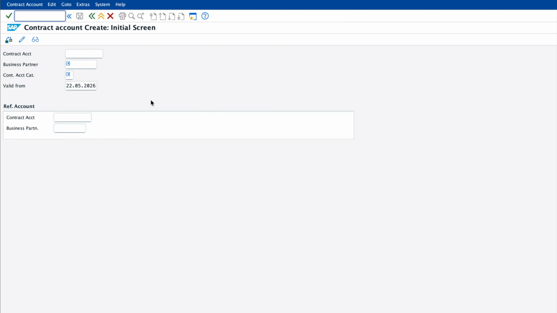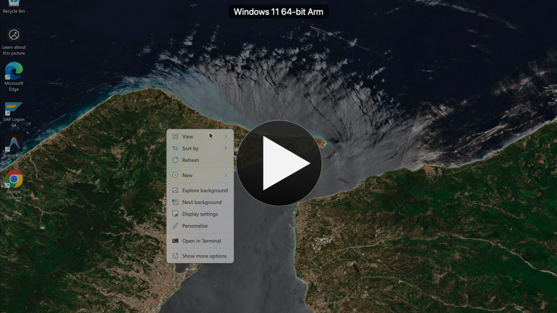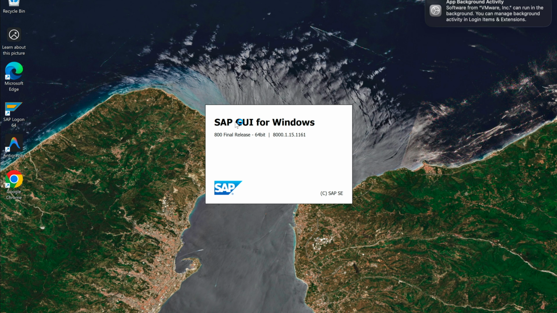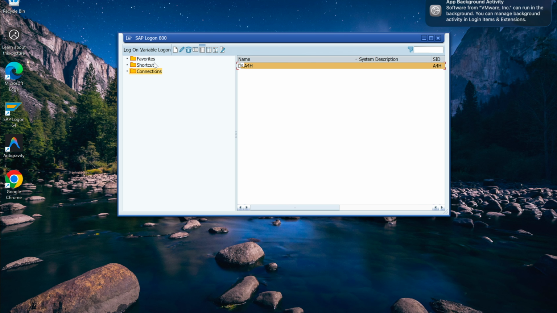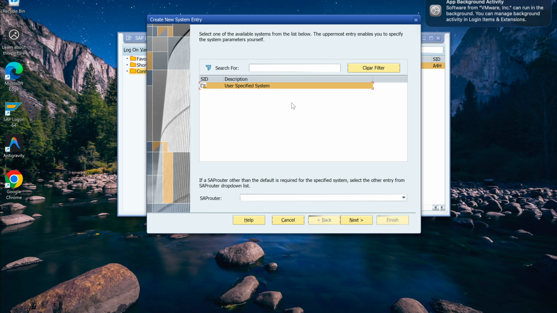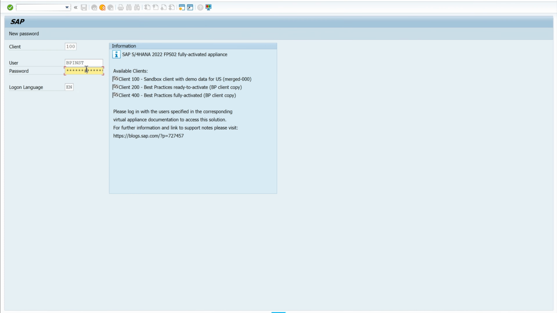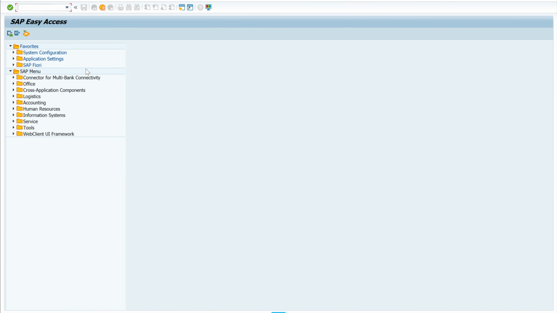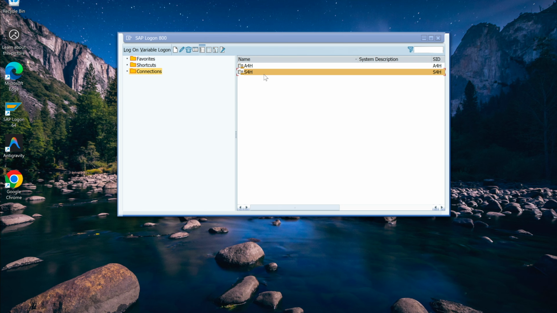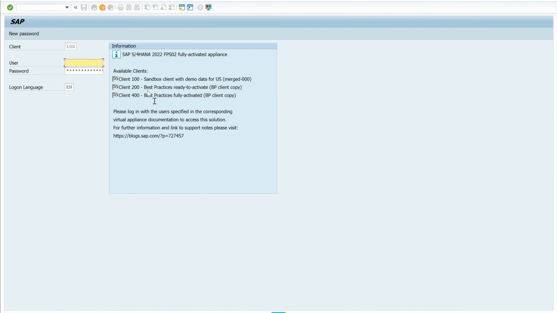And one more thing, can I open it in my VMware Fusion? Let's see that. I have the SAP Launchpad. I will try to create a new connection here. Okay, welcome1. When I log in here, right? So it says best practices fully activated, BP client only. Okay. And 200, BP client only.